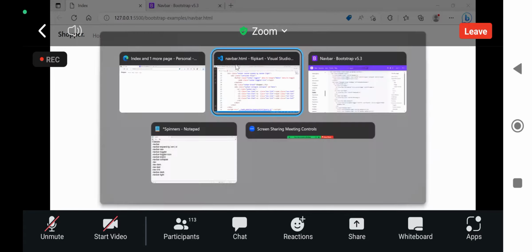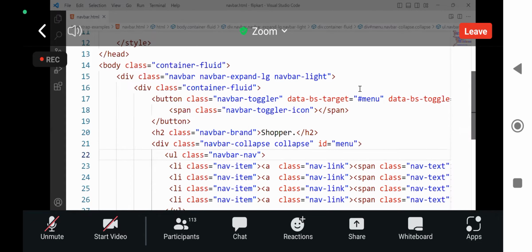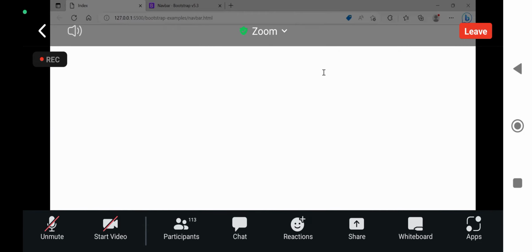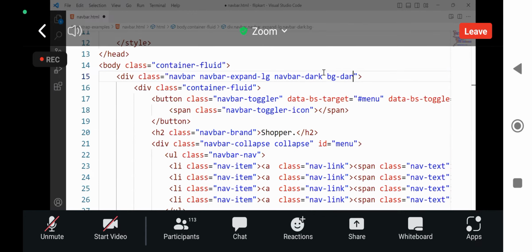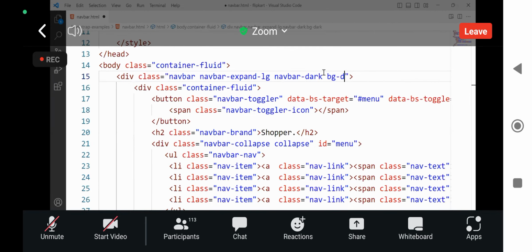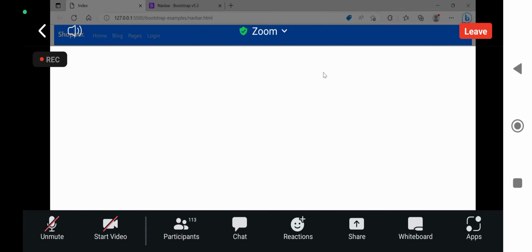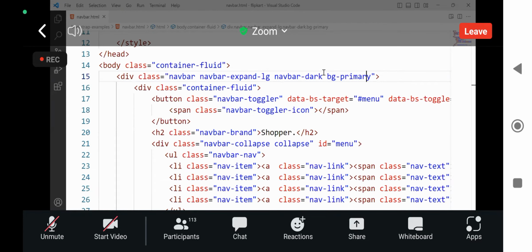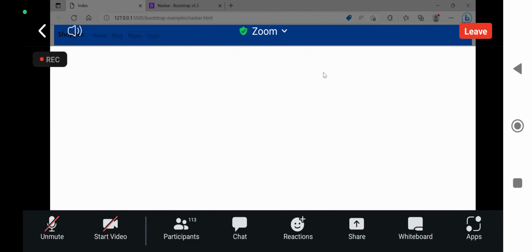I will use one thing now. Actually, I am using Navbar dark, which will work, no problem. Navbar dark will work. For that, we need to add bg-dark. You can see that is working. So I am using Navbar with bg-primary, then it will be like this. I will change Navbar to light. That means it will be light. The color theme will be changing.